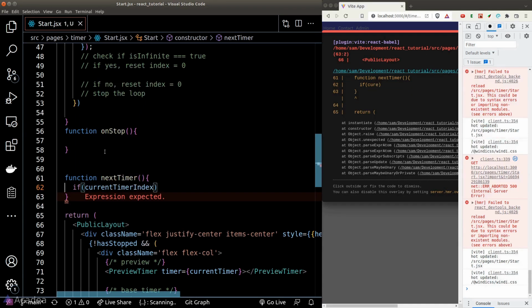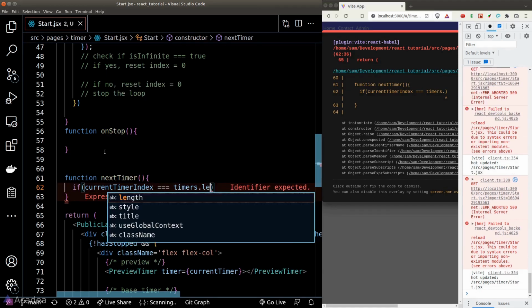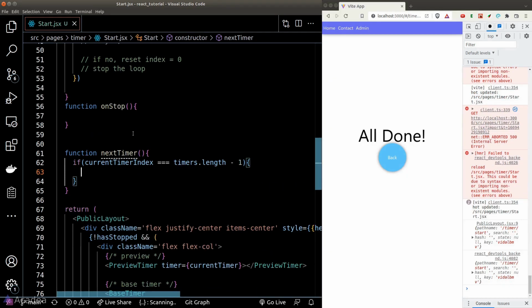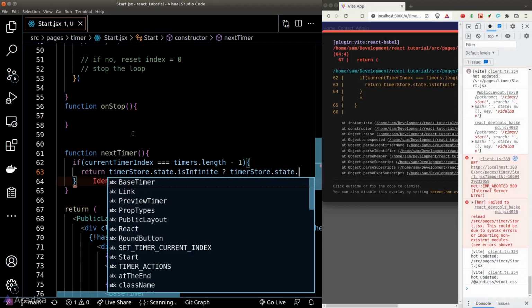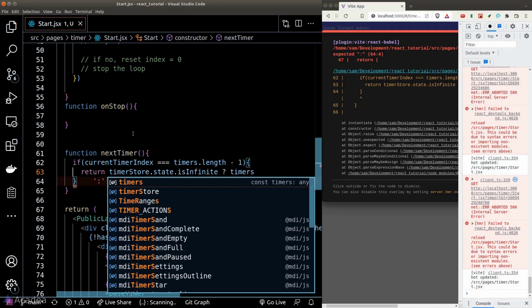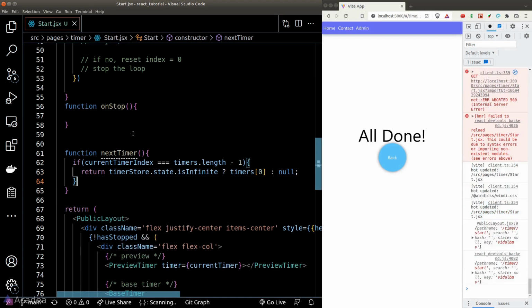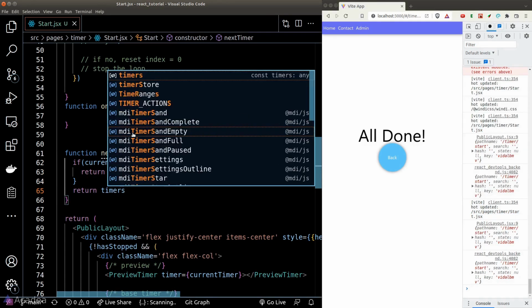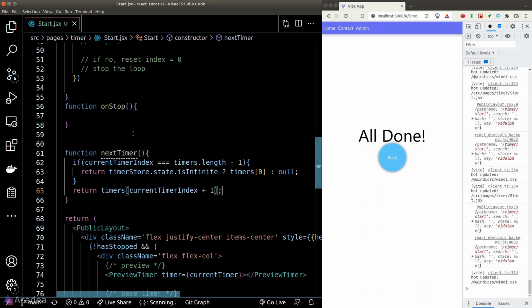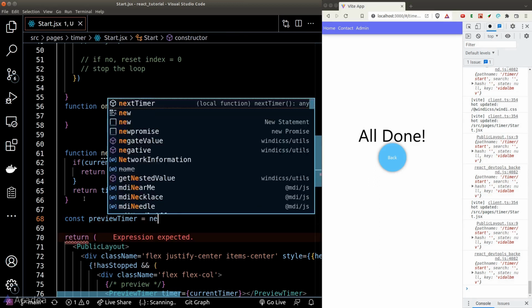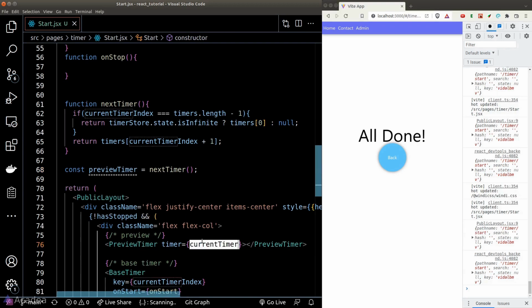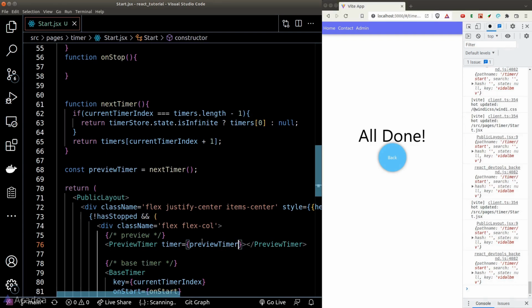Within the function, we've got to run a check to determine whether we are at the last item or not. If we are, then we should return the first timer when the isInfinite option is turned on. Otherwise, we'll just return null. If we are not at the last item, then we'll simply move on to the next timer. Once we're done, we can simply create a new variable called previewTimer to load the next timer and pass this variable to our preview timer component.